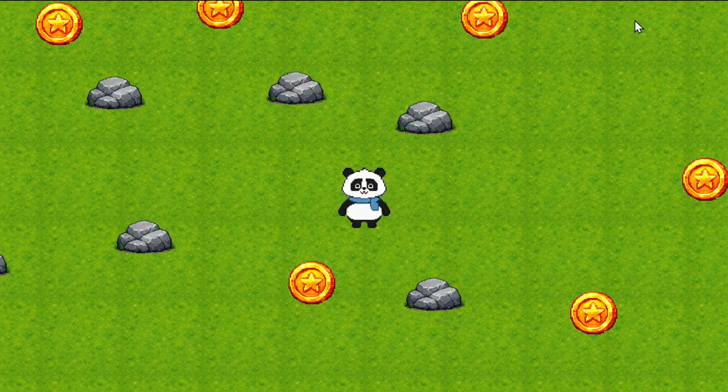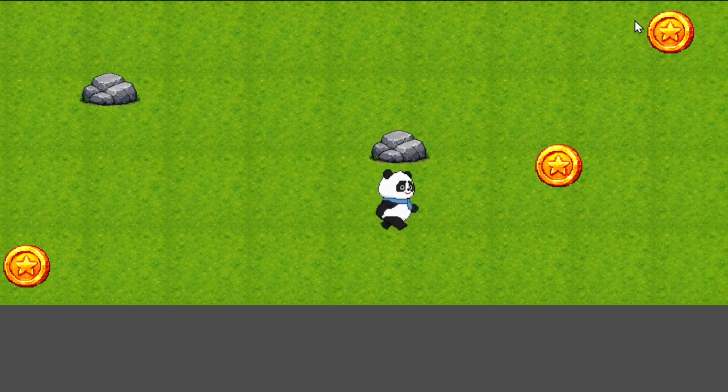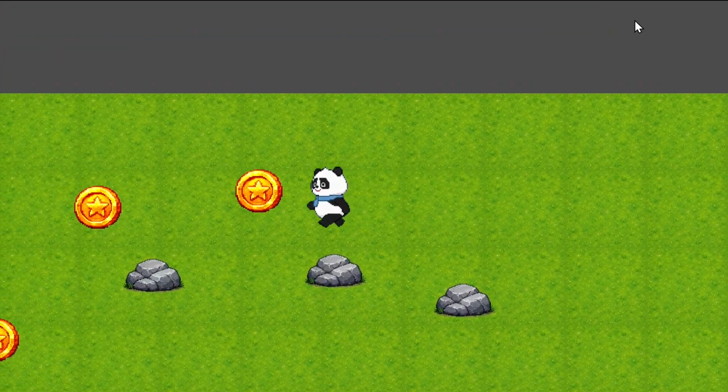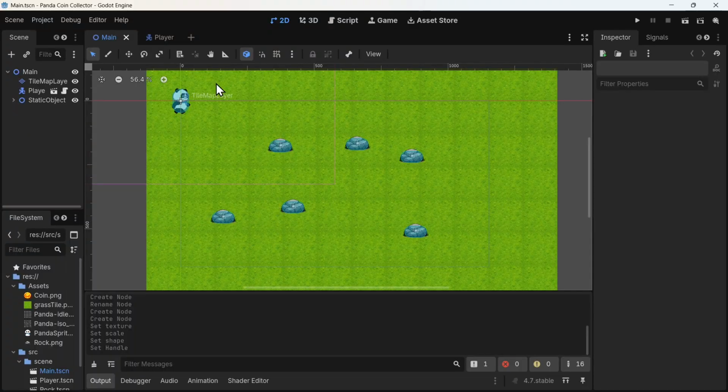Our panda can finally collect coins. In this video, we will be building a reusable coin scene that we will be using throughout the series. So let's start by creating a new scene for our coins.